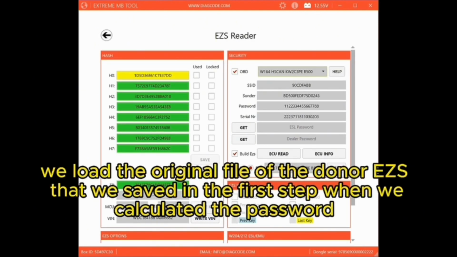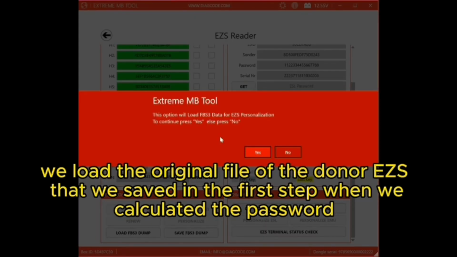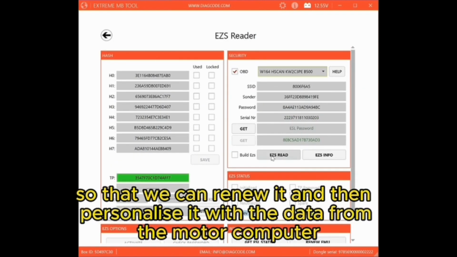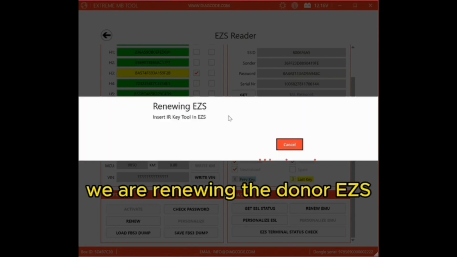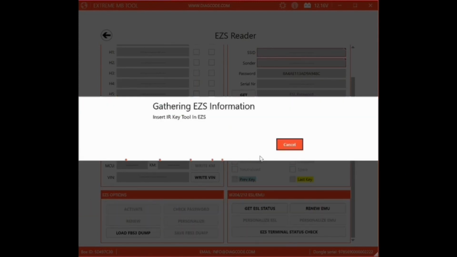We load the original file of the donor EZS that we saved in the first step when we calculated the password, so that we can renew it and then personalize it with the data from the motor computer. We are renewing the donor EZS. EZS is now renewed and it's ready for personalization.